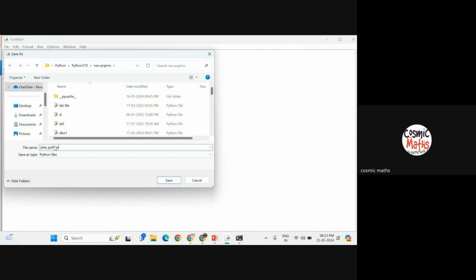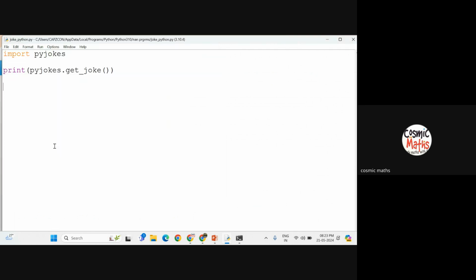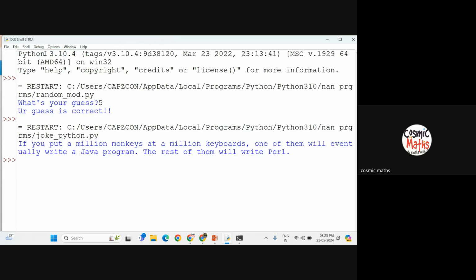Here, one issue that I faced was the first time I made this program, I saved it as jokes.py. But then that gave an error because jokes.py was the original file name in the module. So all of those things you have to take care of. So I've given it as joke underscore Python. See, we've gotten a joke here.